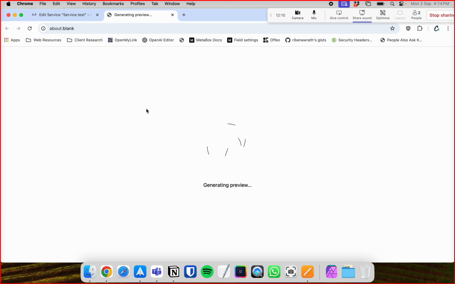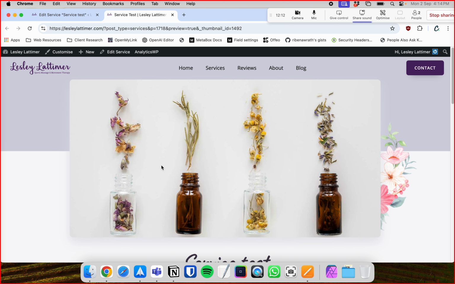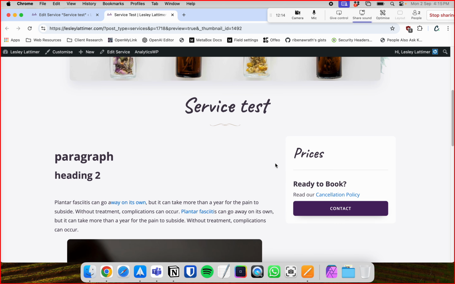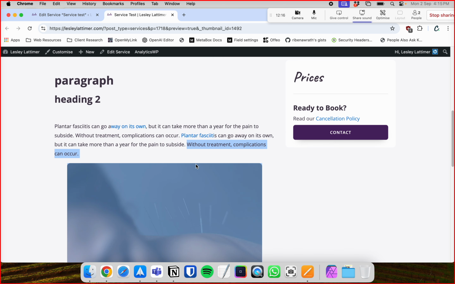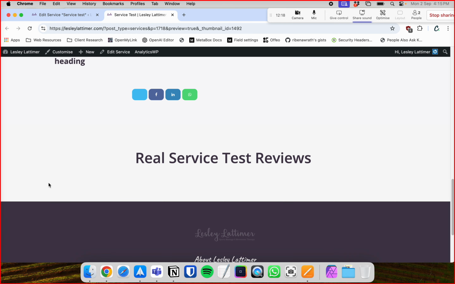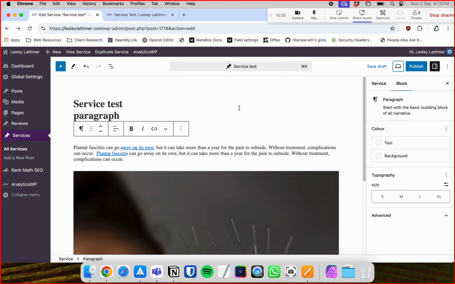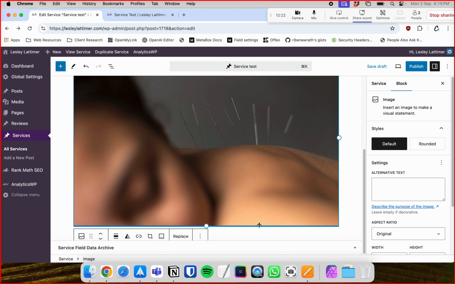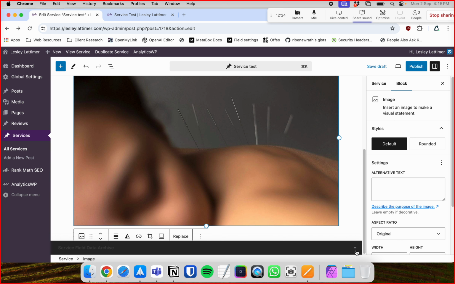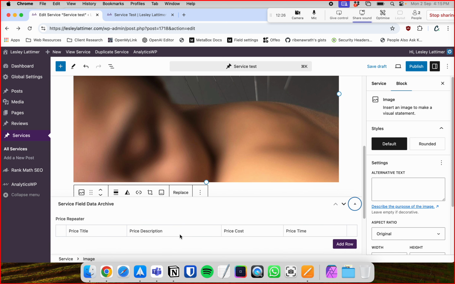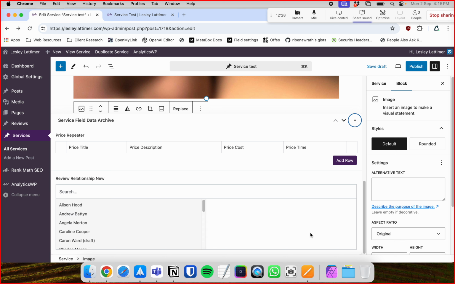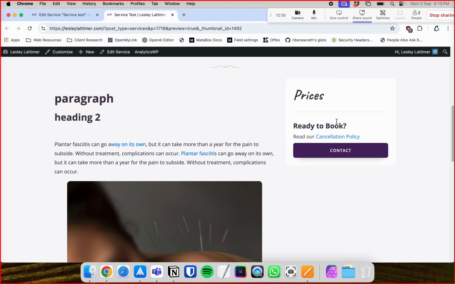Okay. We can see we've started to get our page together now. Right at the bottom of the page here is the service area. You can add prices in here, and they'll appear in your side column here.